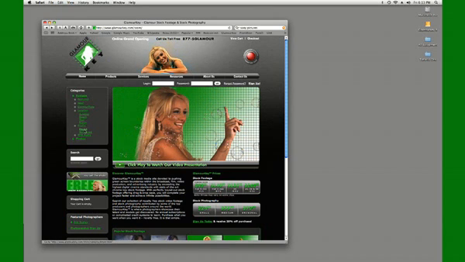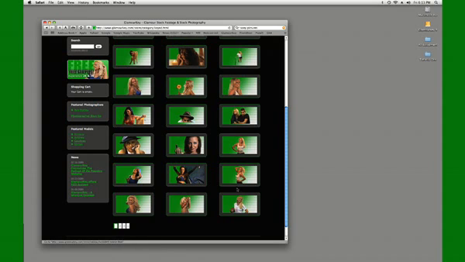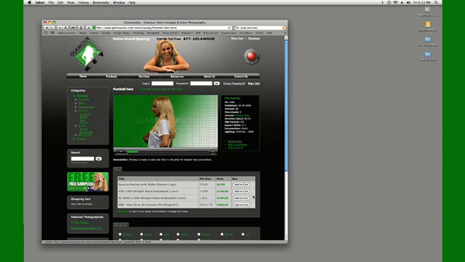So we go to like a keyed section here, let's say. We go down, and we could pick one of the shots if we want to, let's say Brittany here, and we can actually see the shot and decide which one that we want to actually get.